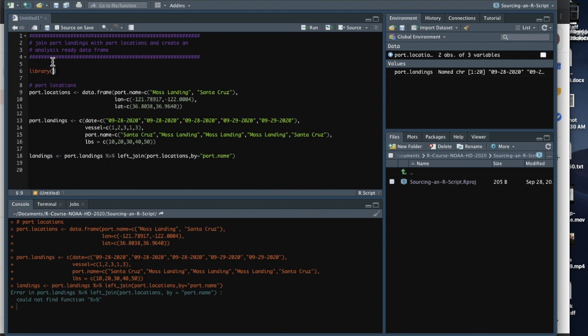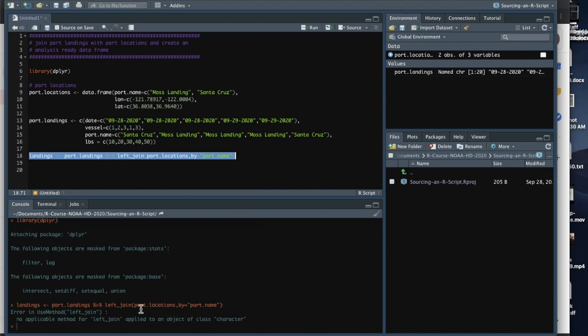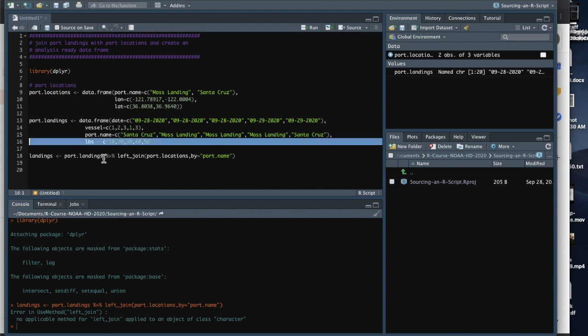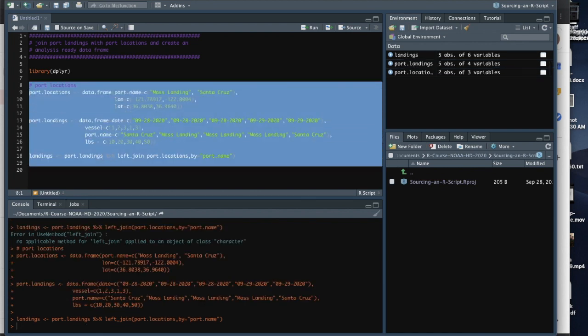It's important that I import the necessary libraries here, so let's do that. Oh, I did not make this a data frame, so let's make it a data frame. The data frame has a date, a vessel, port name, pounds. Did I properly end it? Yes, I did. So now it should work.